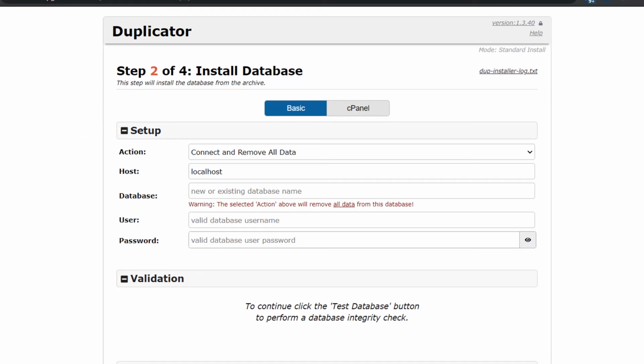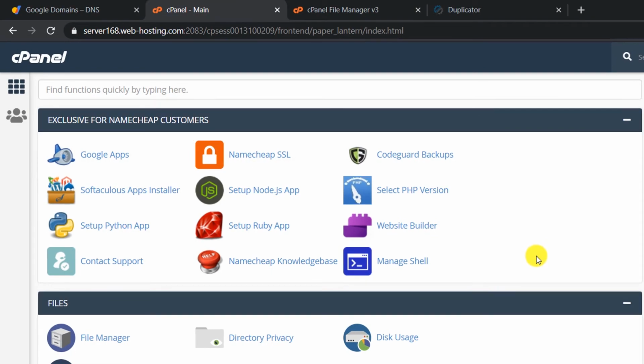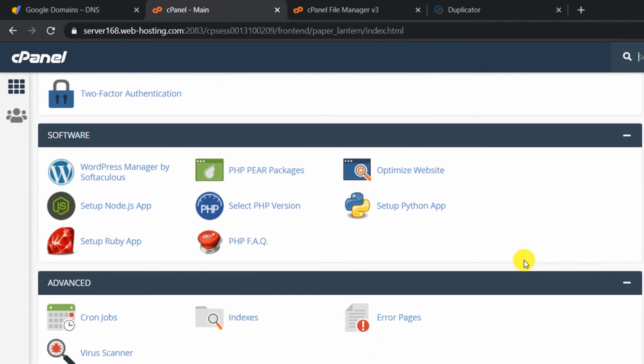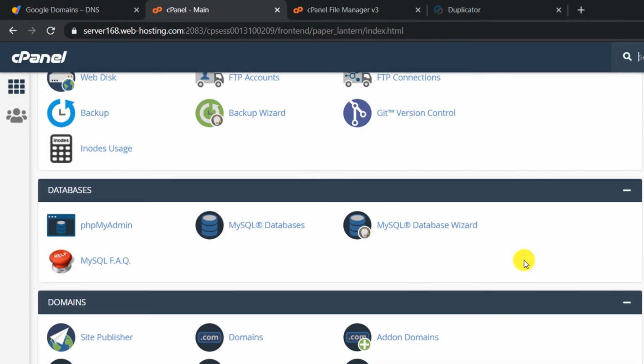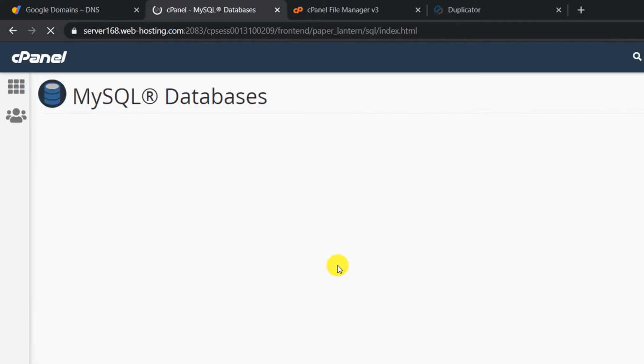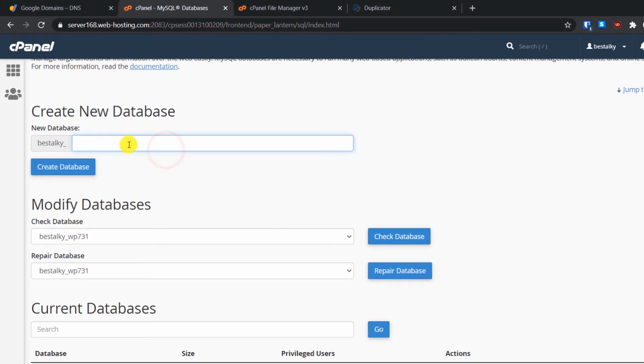So now what we will do is again go back to cPanel, and from here, scroll down and go to the database section. Here it is. And here go to MySQL database. So now we will create a new database. You can put anything here. Click on create database.